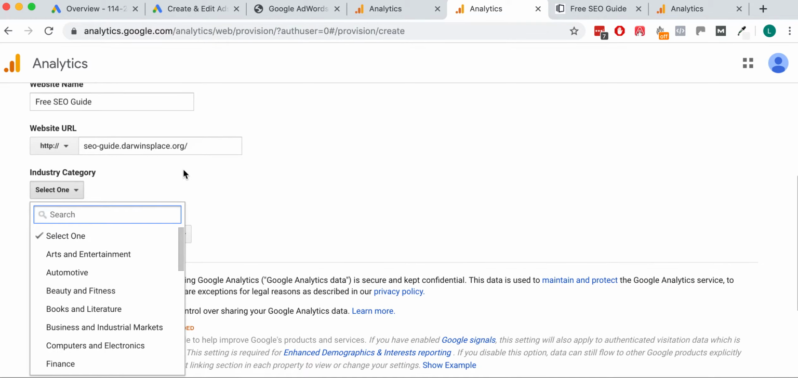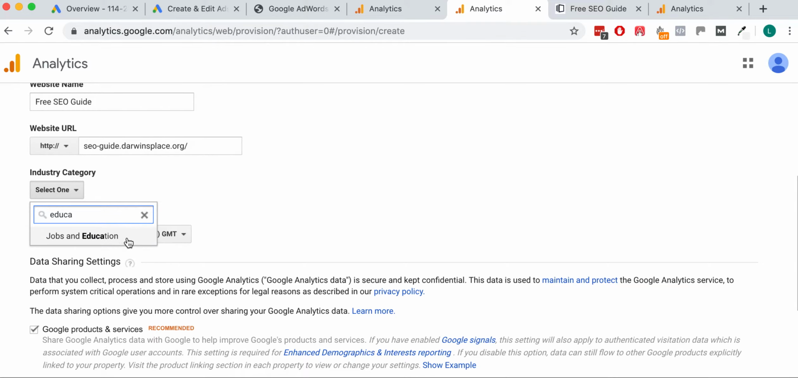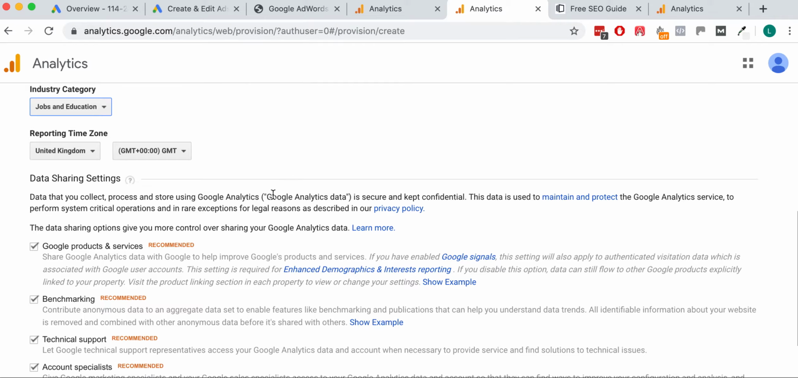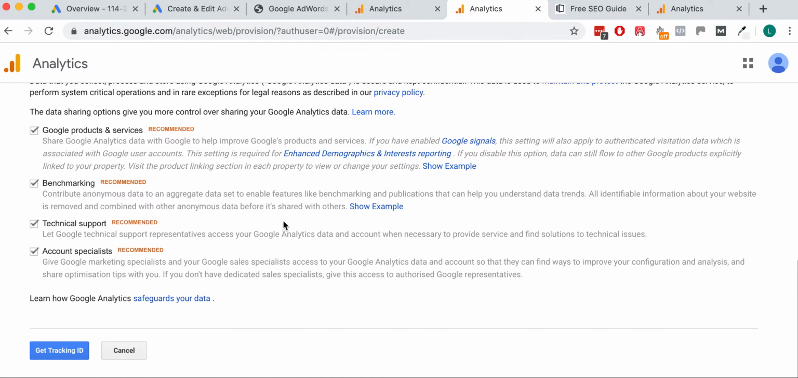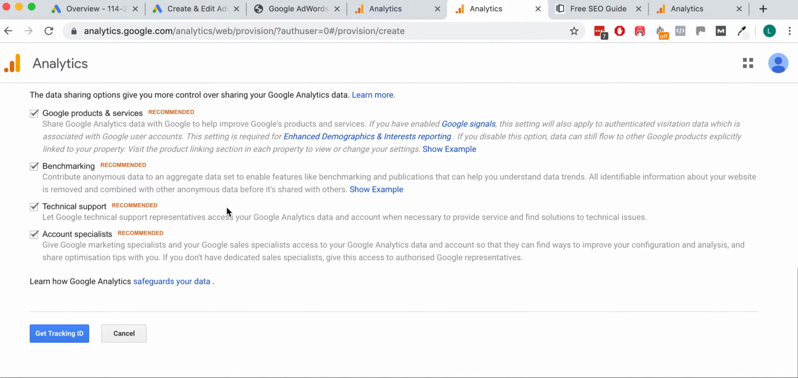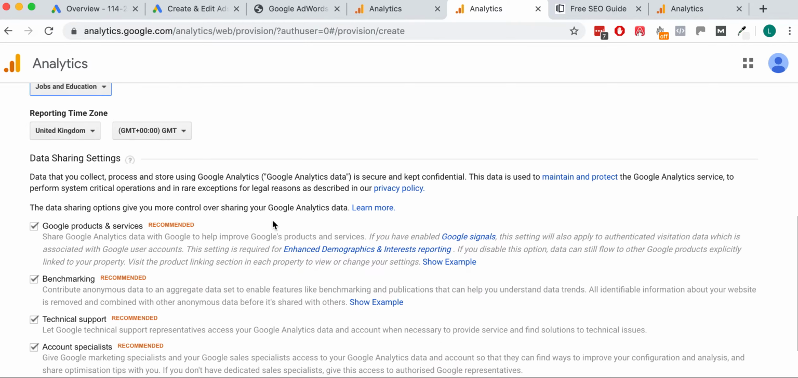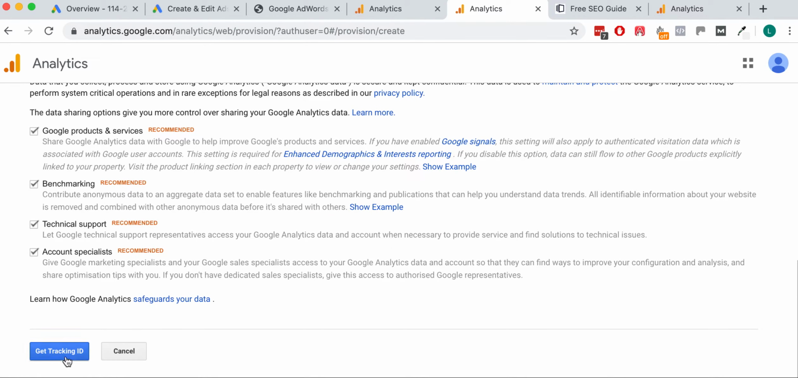I'm going to go ahead and select the industry, so I'm going to choose education, if that is a jobs in education. I'm in the UK at the moment, so I'm going to leave that as the UK. And then I'm just going to go ahead and accept all these recommended settings by Google. And once you've filled this information in, go ahead and press Get Tracking ID.